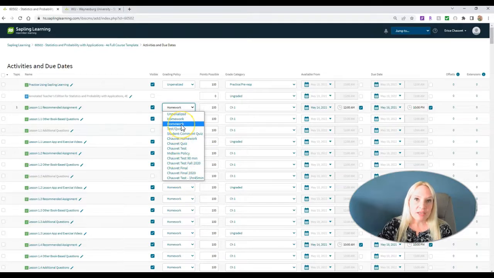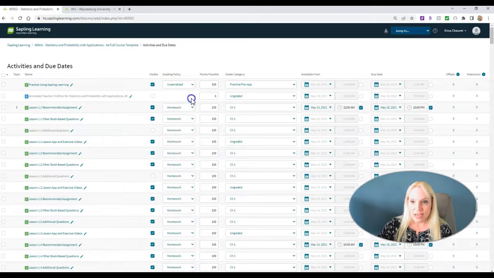A homework assignment gives unlimited tries, so they can keep getting feedback if they're making mistakes. A test or a quiz will only give them one try. So after they do their very first submission, that's all they get. You can have it be a certain number of points, and this just shows the category that it's in.